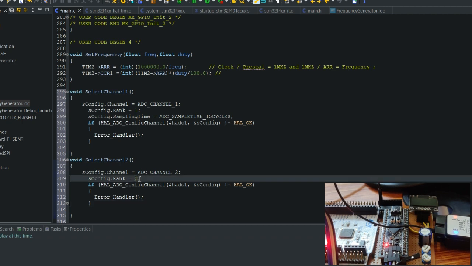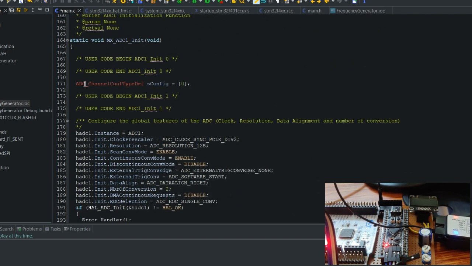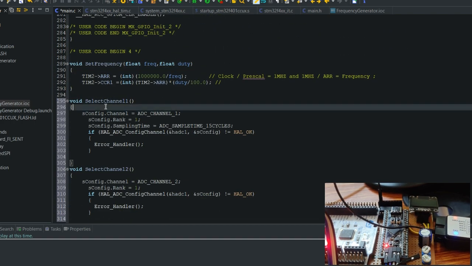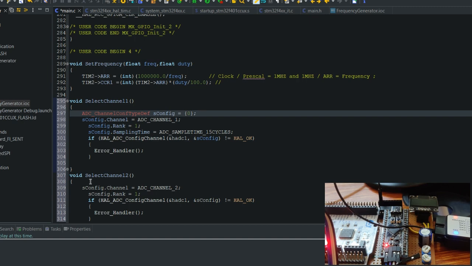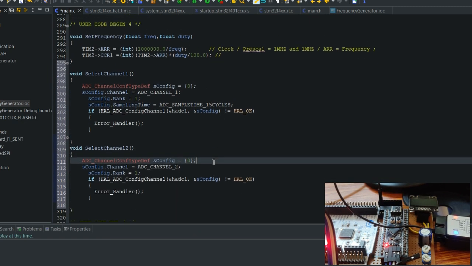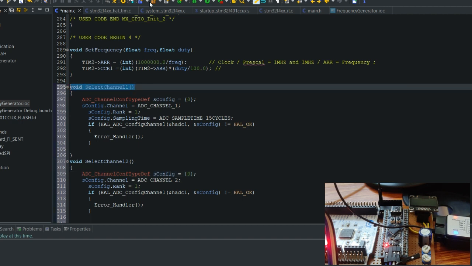So make the rank as 1, and let's copy the structure, and let's copy the declaration part.